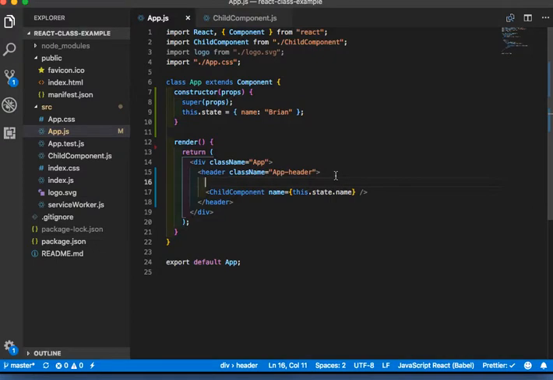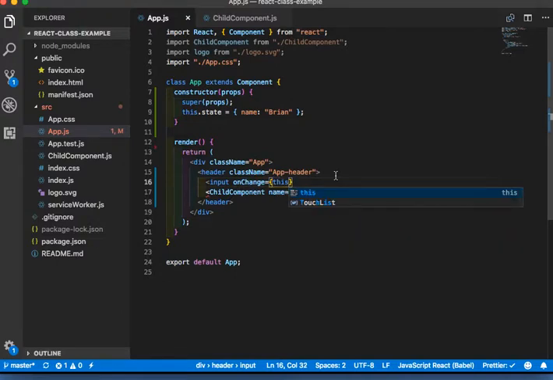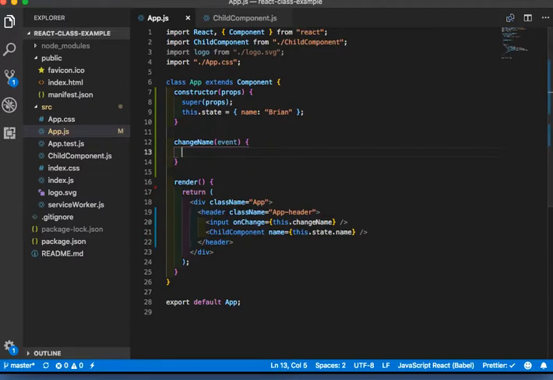So now we're going to create an input box. And we're going to say onChange to update the value. And we are going to tell it to run a function that doesn't exist yet. Change name. So now we need to create a changeName function. And we need to toss in an event handler for this. So it will keep a copy of the input object when we change it so we can see what the value is.